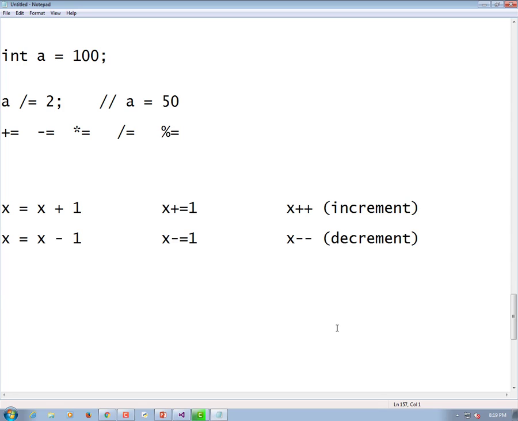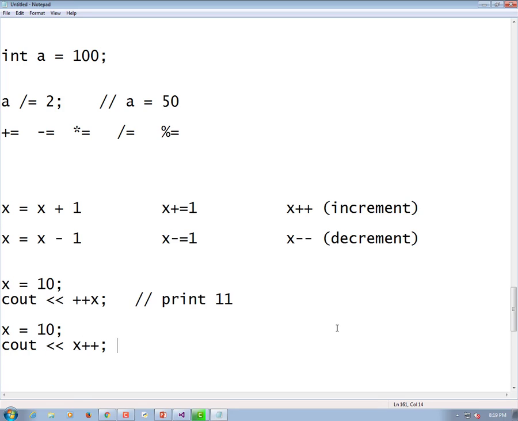If you have x is equal to 10, and then you do print, no, we don't have a print statement. If you do print plus plus x, it's going to print 11. But if you do it after, right, x is equal to 10, cout x plus plus, it prints out 10, but x winds up being 11 afterwards.